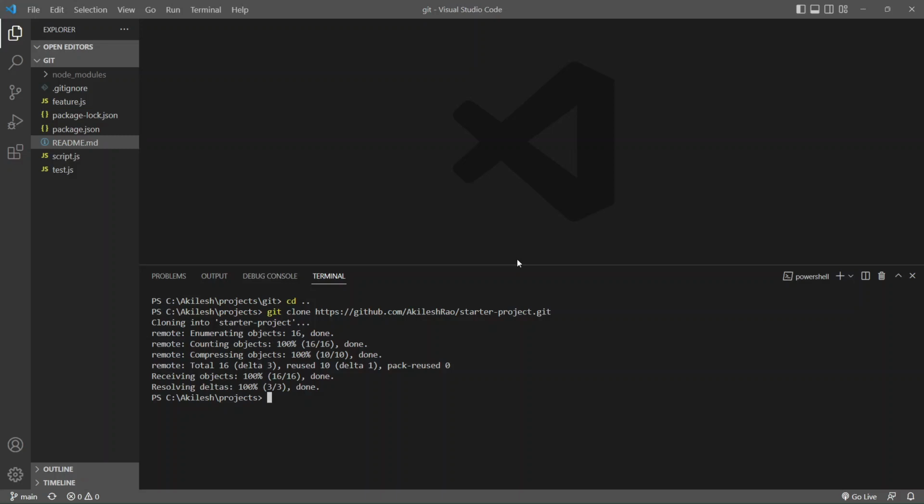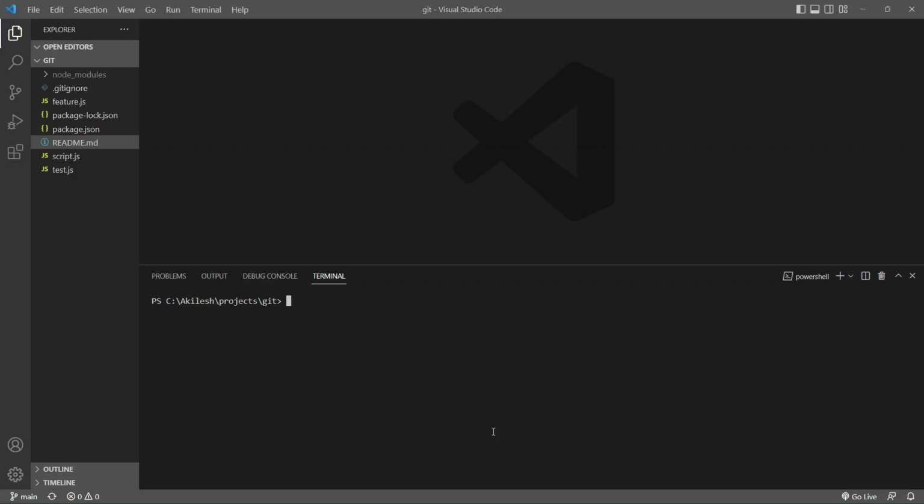Alright, let's go back to our original project now. Now in order to check the remote repositories that we have configured, we can use the git remote command. It brings down a list of the short names of each remote handle we've specified.